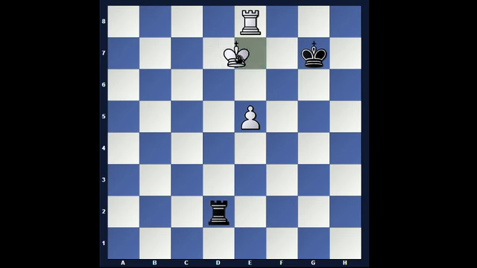But the main point is that at some point we can now come to the a file and give checks from the side. And this time there's enough distance. There are 3 files in between the black rook and the pawn, and this is enough for black to make a draw by giving checks from the side. In fact, I think we should do this immediately here. Play rook a2 immediately.